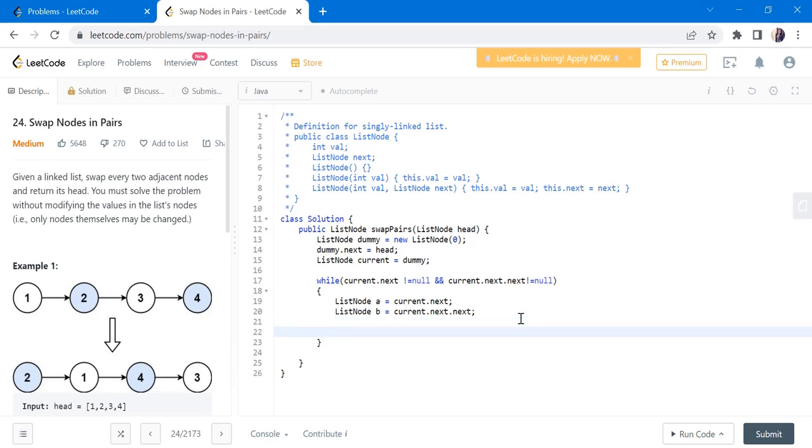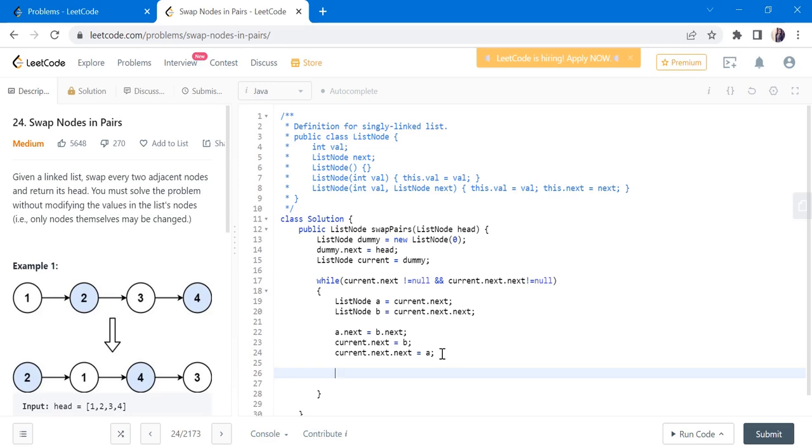So now that we have assigned the values, it's time to swap both of them. Current dot next is equal to A. And once we swap A and B, now we have our alignments, like I said, we have made our 3 connections. So once this is done, we are going to simply iterate the nodes towards the next set. So for that, I am going to assign current is equal to current dot next.